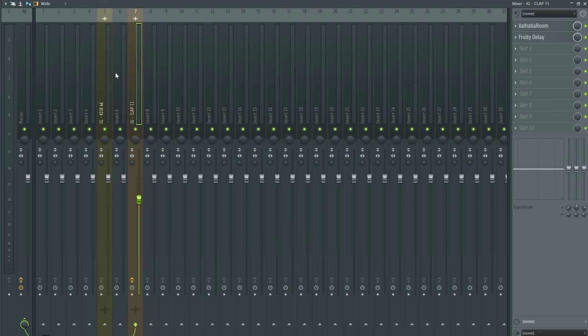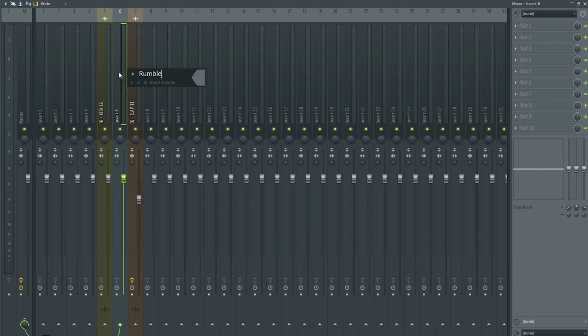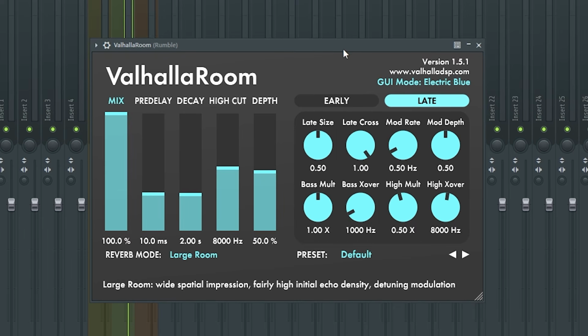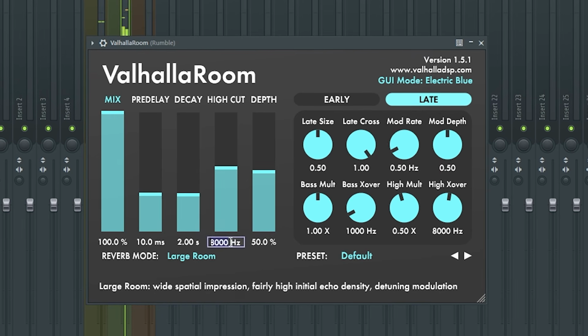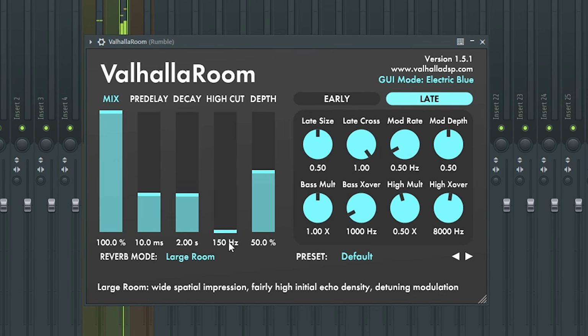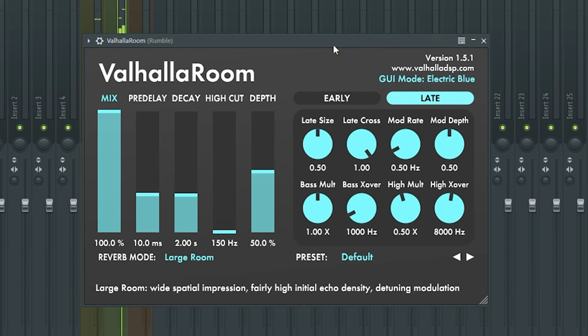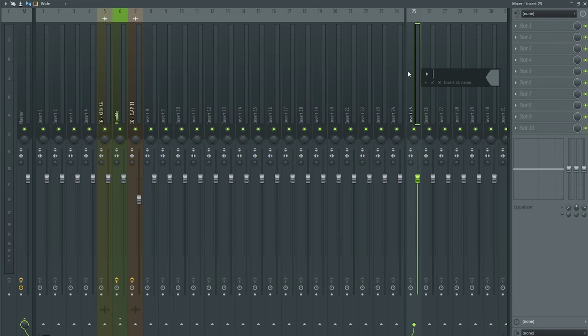Now moving on to the bass, let's create that classic rumble bass by linking the kick to a parallel channel and adding some reverb with a high cut around 150 Hz. And let's sidechain this to the kick using a limiter.